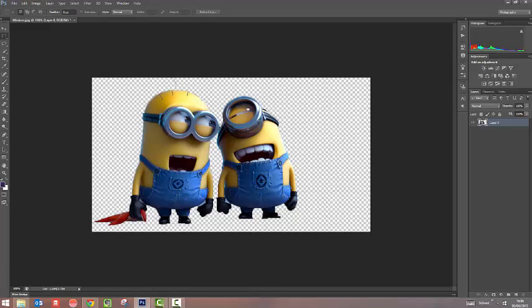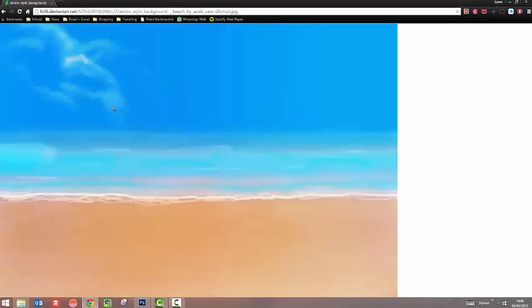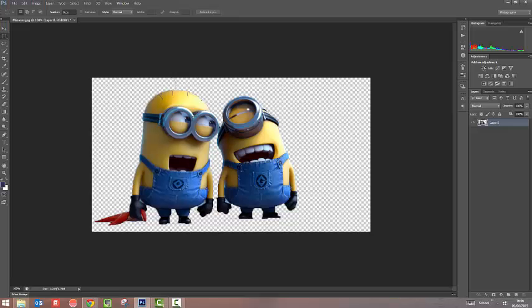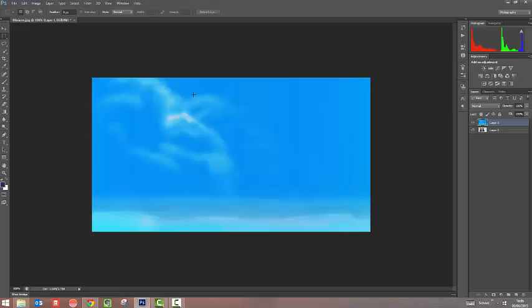Once you're happy with the image, you need to go to the internet and find an image you want to put in the background instead of the original image you had in the first place. So earlier on, I found this image. So I'm going to copy this from the internet. I go back to Photoshop and I paste the image in.